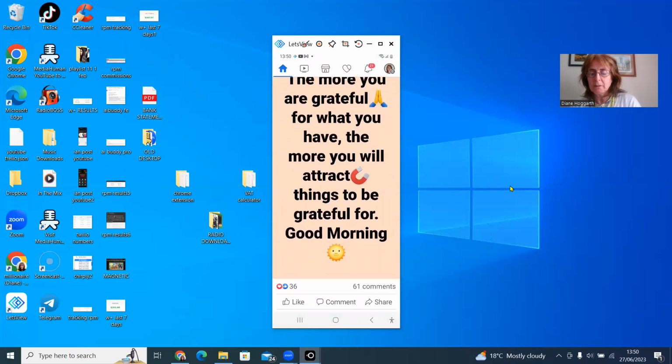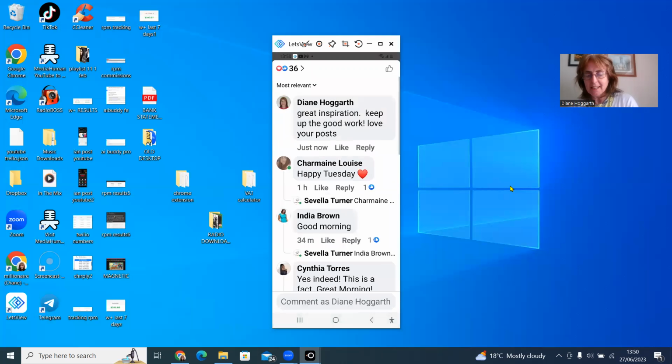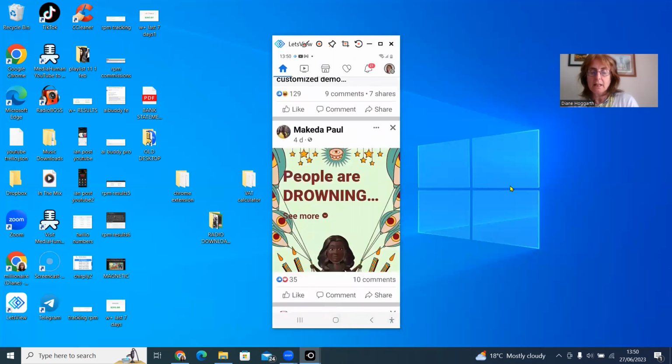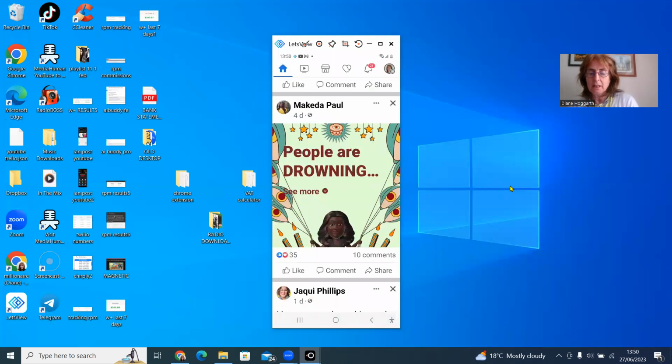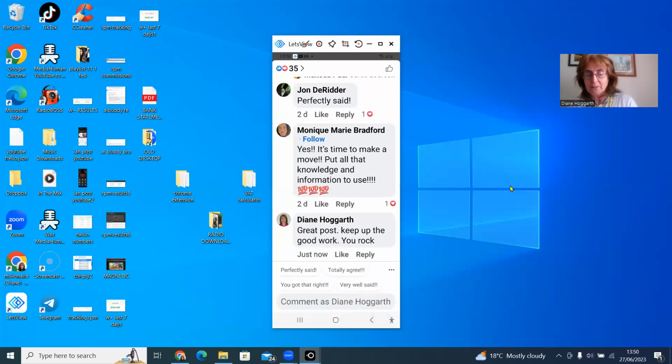So this one's a good one. So you can put plus, space, go. So as you can see, or you can say good morning, people are drowning. So I could do the great post one, GR, great post, keep up the good work. So you can mix and match, or you can use the automatic ones.